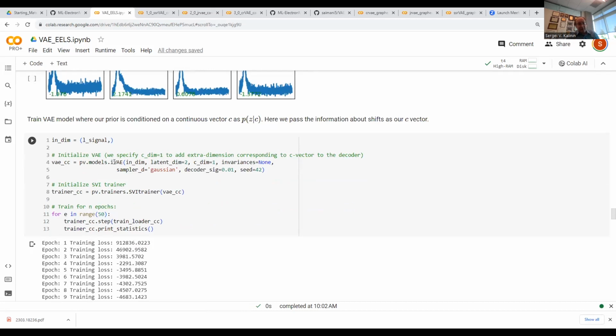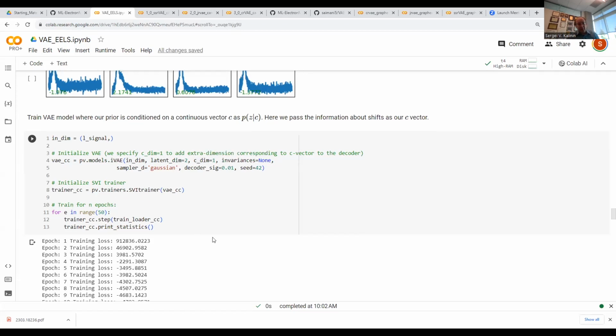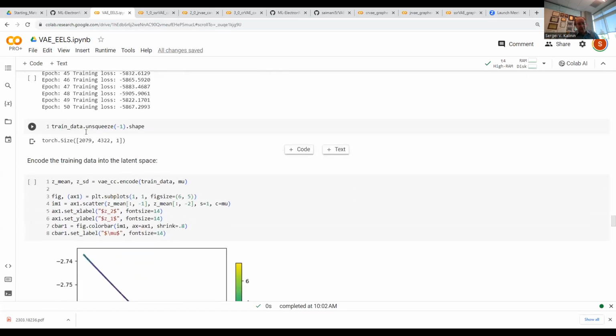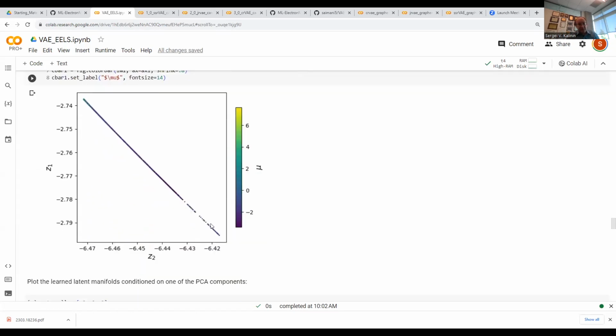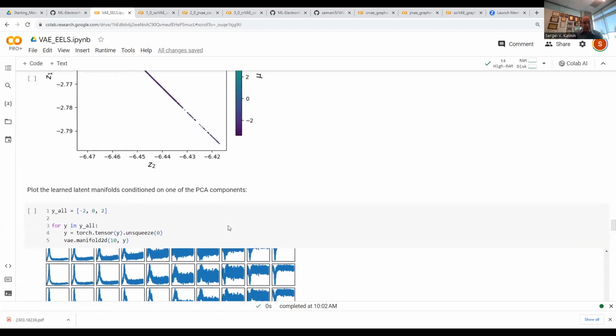So we define the conditional model. We say that this is our input dimension, this is the latent dimension, this is the dimension of the conditioning vector. So we choose one, but it can be higher dimension if we can get them from somewhere. Then we train the whole thing. And again, then we look at the data in the latent space. So what you see here is the example of the data after training when we color it by the conditional vector. So you can see that there is no logic in the distribution of the conditional vector in the latent space, as there should be, because we took it out.